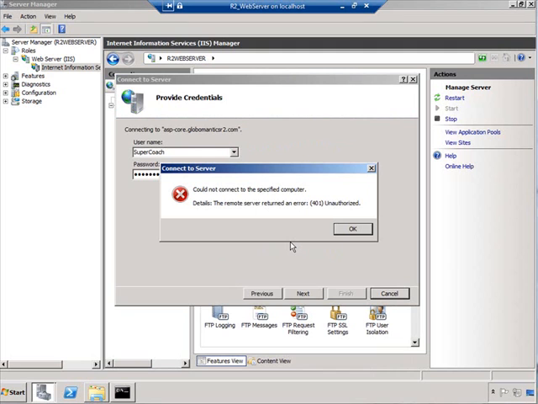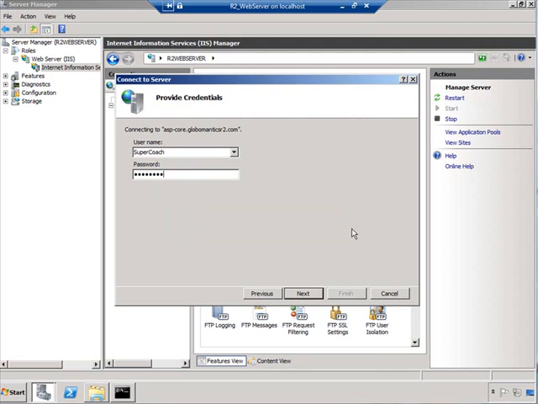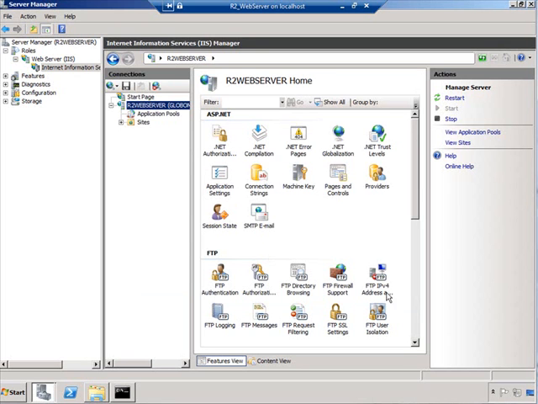Uh-oh. Looks like we have a problem. Could not connect to the specified computer. The remote server returned an error: 401 unauthorized. We're going to tell that okay. And let's do a little bit of troubleshooting, shall we? So let's cancel that guy out.